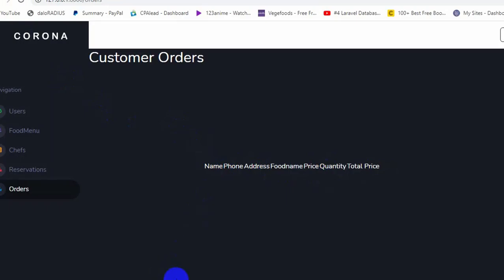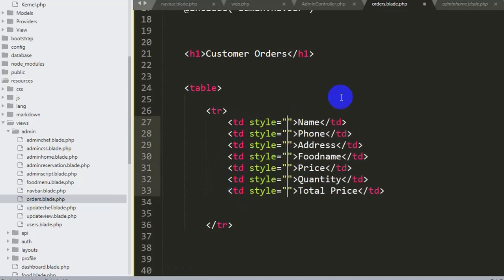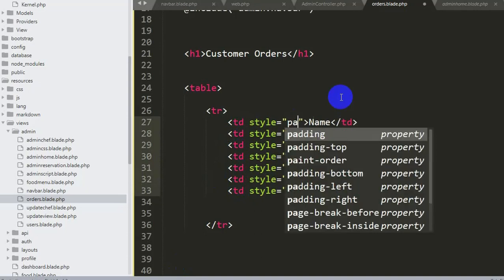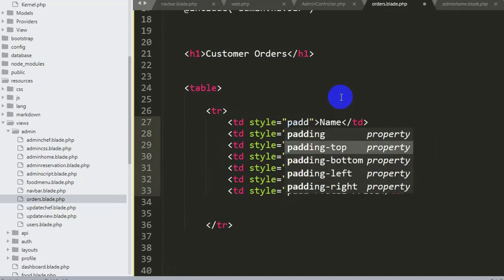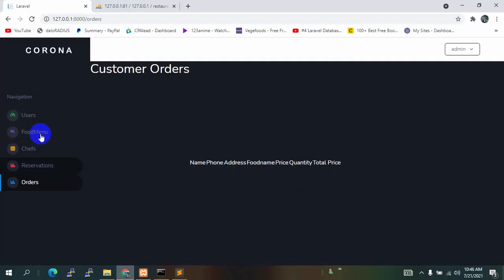So we'll just modify it a little bit. We'll say padding inside a style. So we'll now just say style, and inside style we'll say padding, let's say 30px. So let's refresh right now. Okay, so this is how it looks. We will modify it a little bit later.